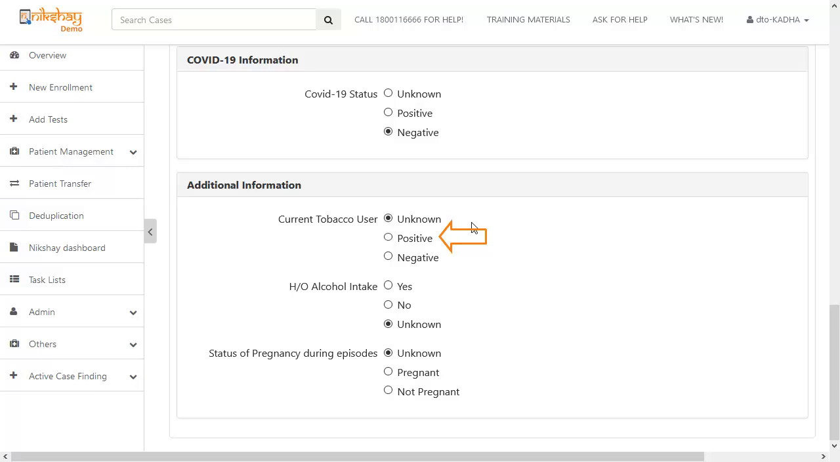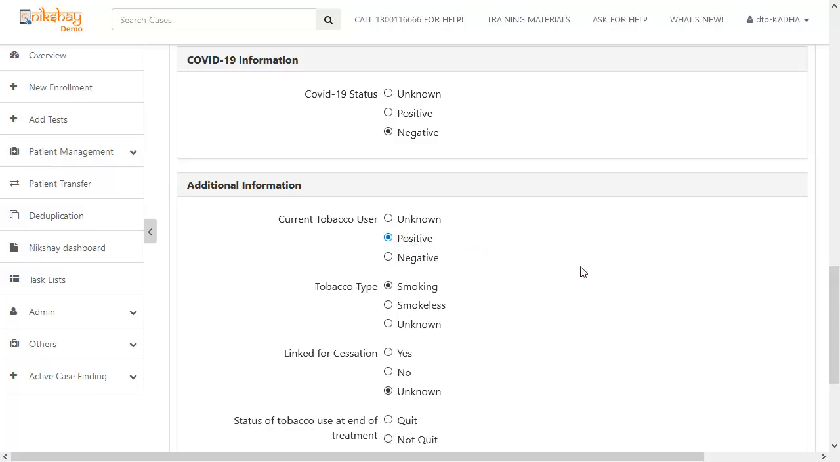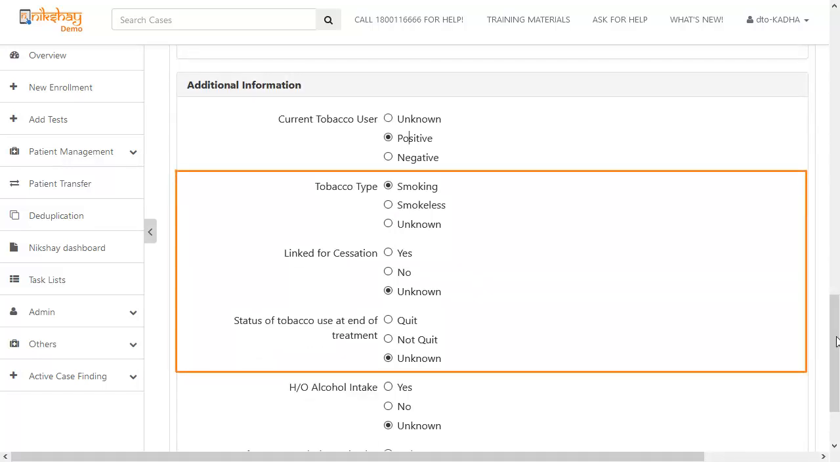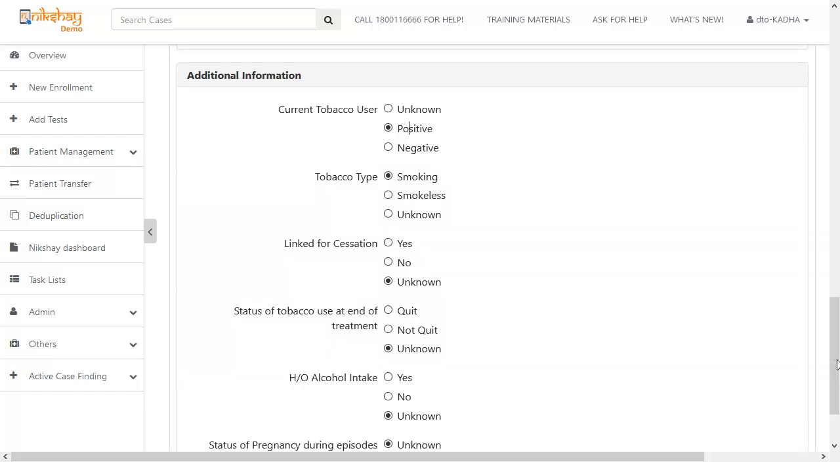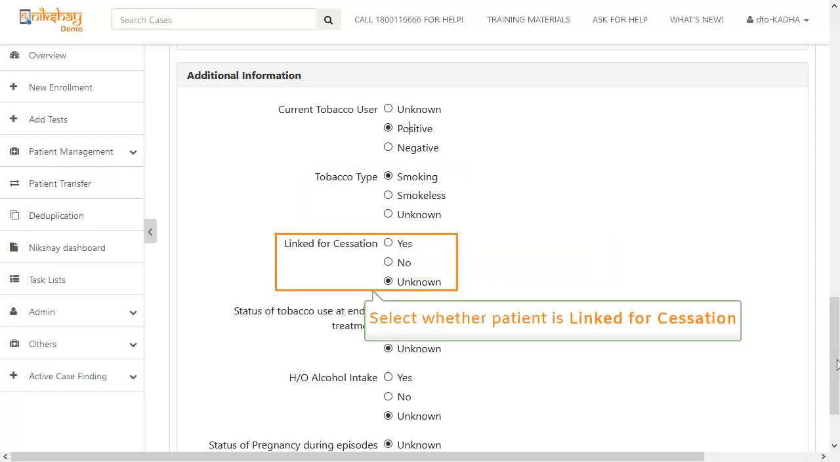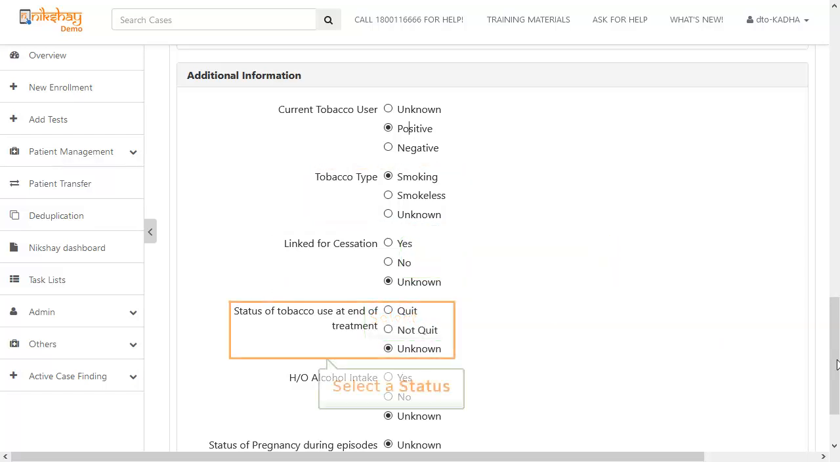If the patient is a user, select positive. A drop-down field will appear once you select positive. In this section, select the type of tobacco used by the patient, select whether the patient has been linked for cessation, and select status of tobacco use at the end of treatment.